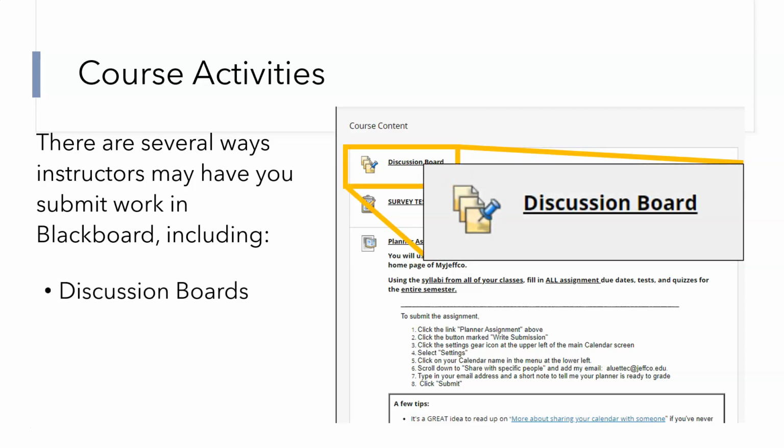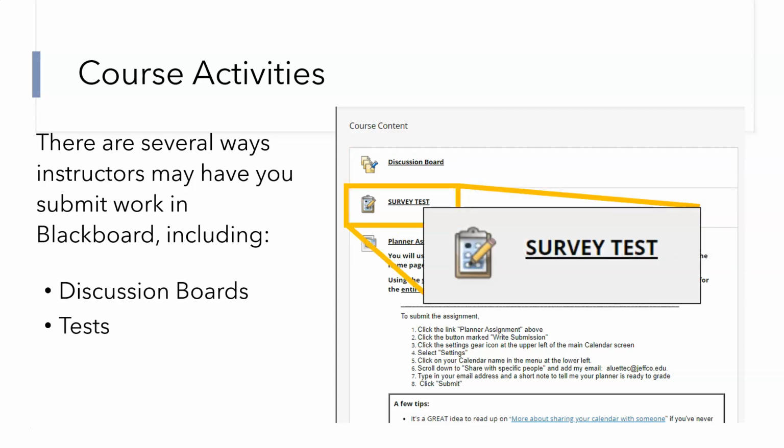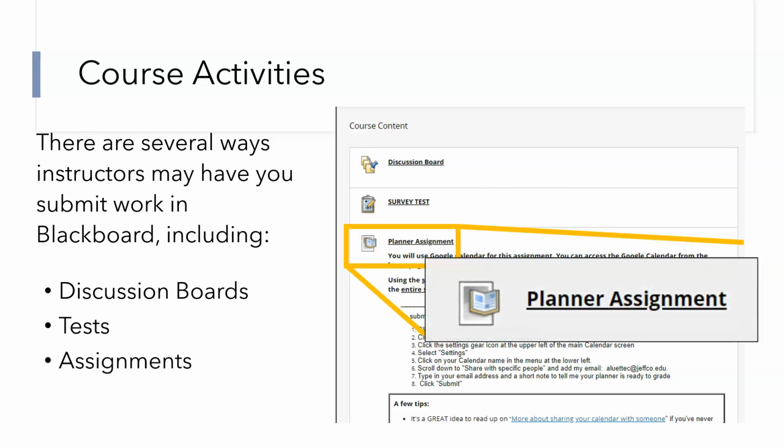Discussion boards are one way that faculty will ask you to interact with your classmates. A test may be assigned to be taken within Blackboard. And assignments can also be uploaded or typed directly into Blackboard.